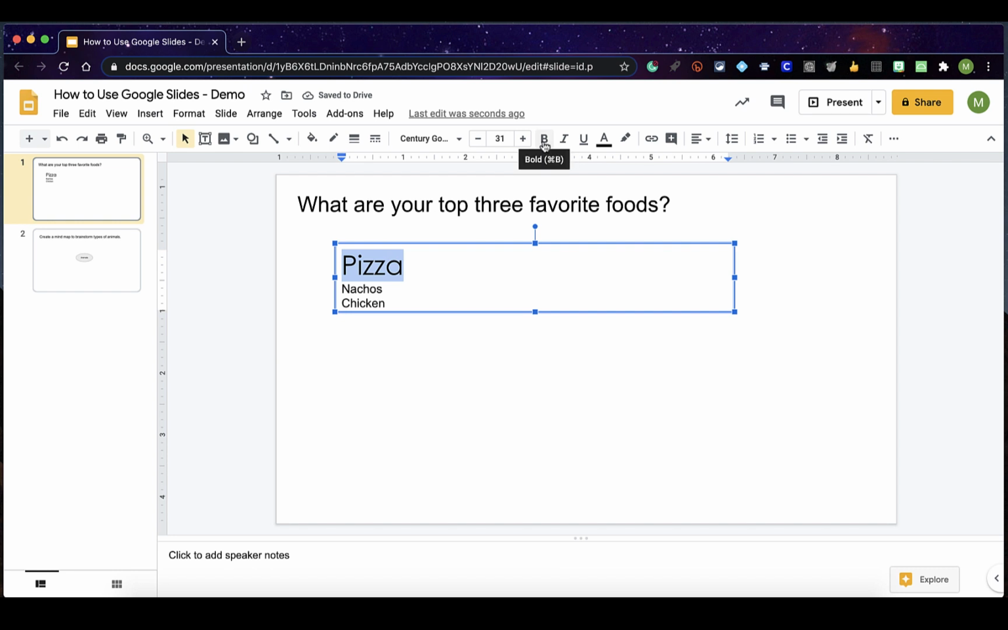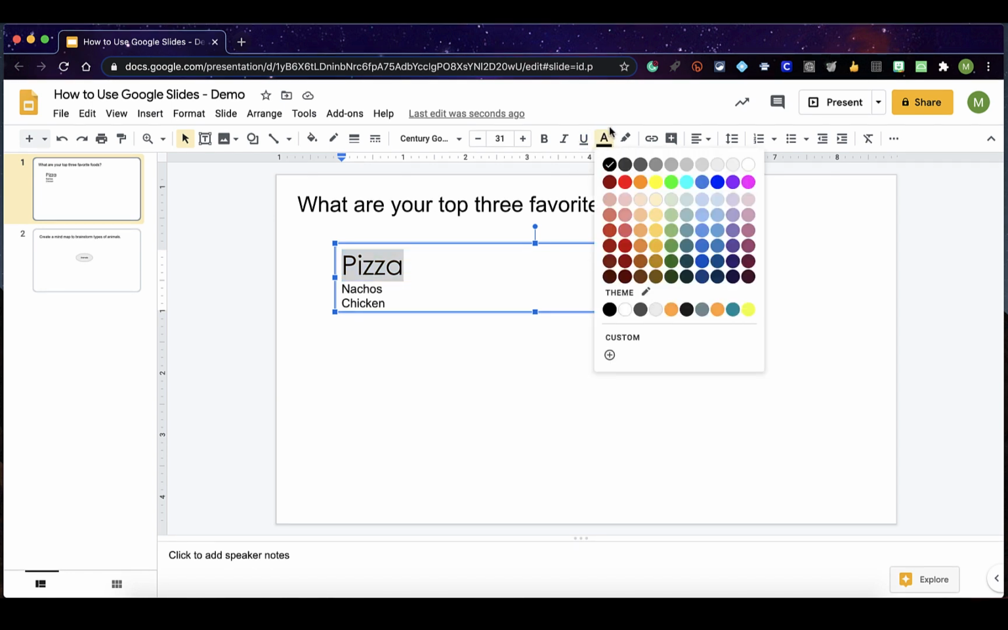If I want to make it thicker, I can click bold. If I want to make it kind of italicized, which makes it slanted, I can click the I. Underline is the U. If I want to change the color, I can click on the A. The line under it shows you what color, so I'm going to change it to blue.